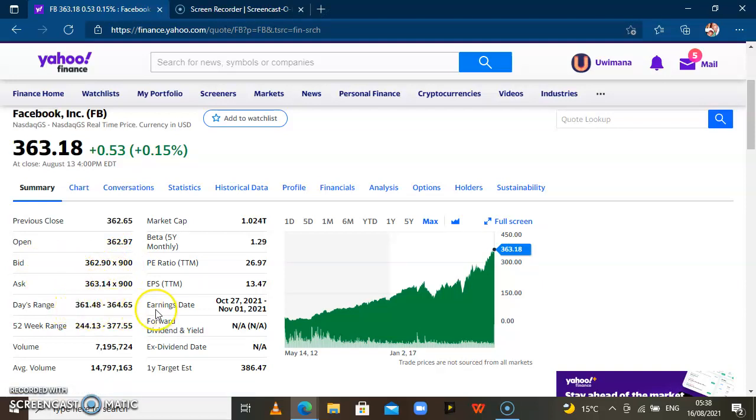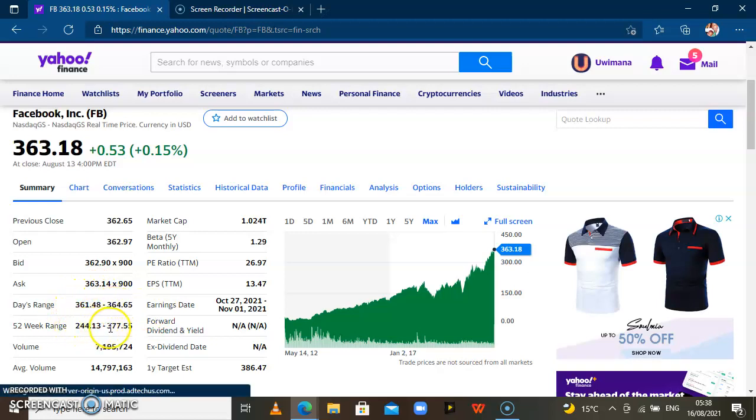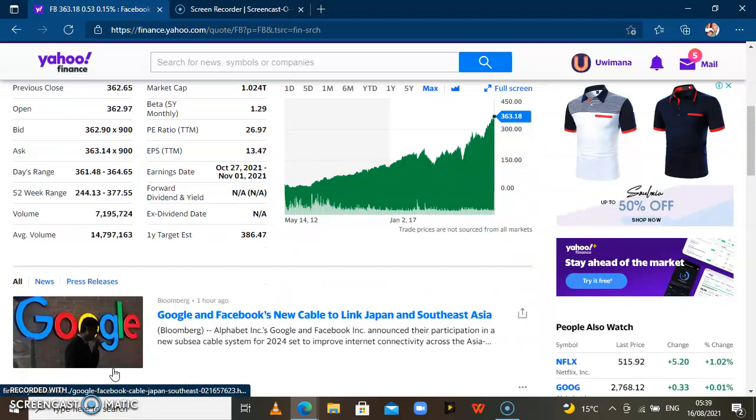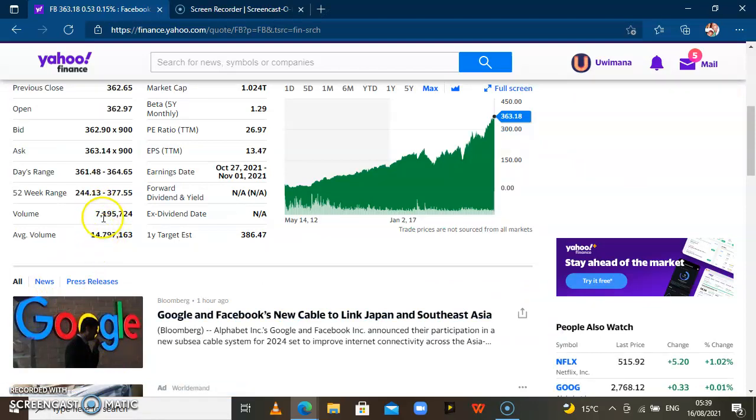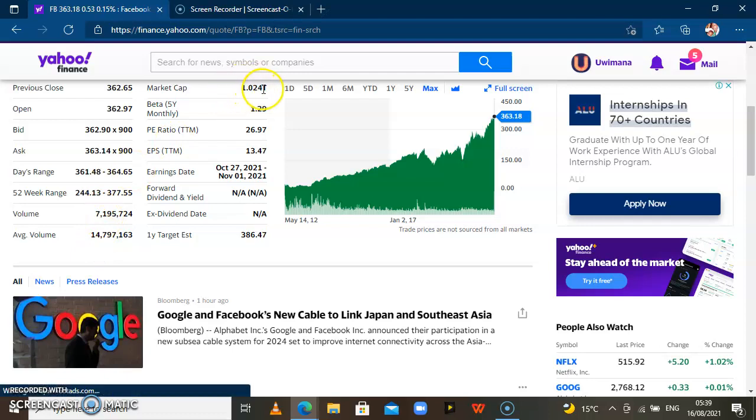So this is the day range from this to this, and this is the 52-week range, which is basically for the whole year, and this is the volume, the number of shares traded within this day, and this is the average volume, or number of shares that are usually traded. You see there is relatively less volume for today. The market cap shows the total valuation of the company. If you take all shares and multiply by the price of one share, you get this. And beta shows how it's been moving relative to the S&P 500, and EPS means earnings per share.